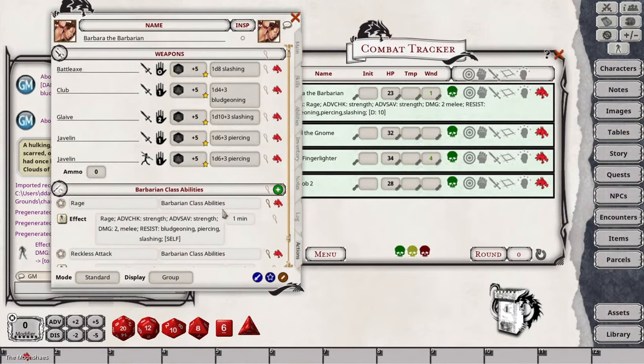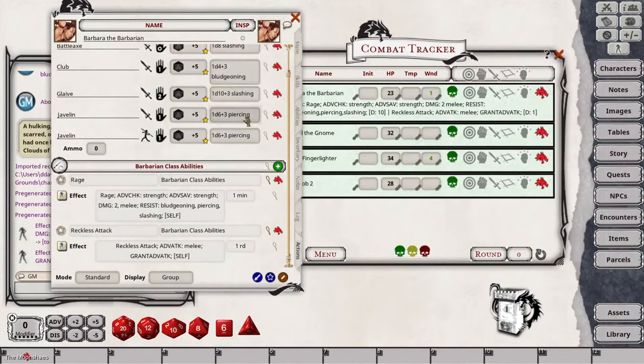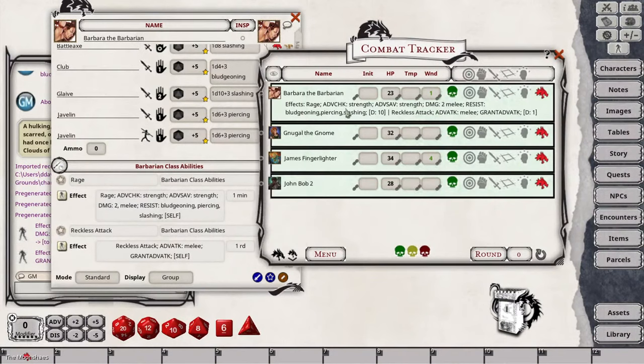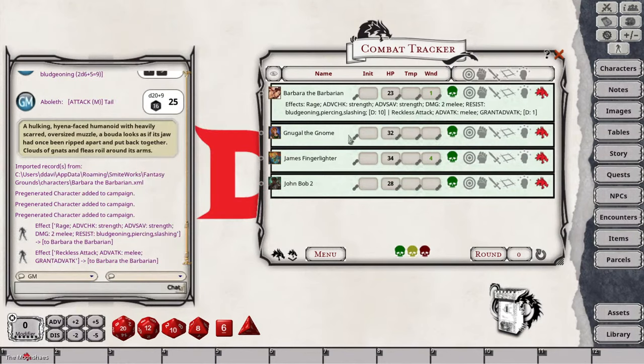So when she turns on her rage and her reckless attack, it's going to basically add it in here, and that's going to last for 1 minute. That's going to last for the next attack. So if she's not in the combat tracker, then you're going to see a note saying, hey, they're not in the combat tracker, I can't do it. So then you just add them into the combat tracker, and then they reapply it.